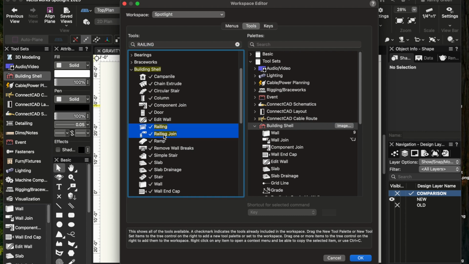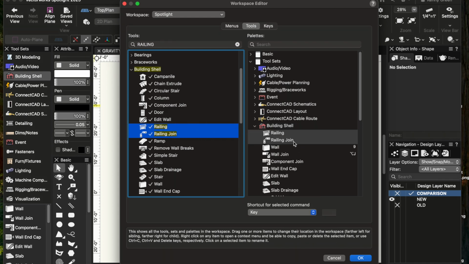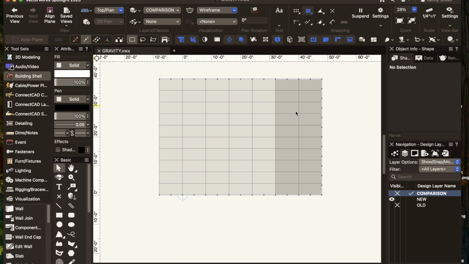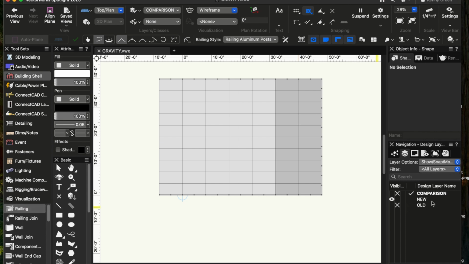So we're going to highlight both of these, and we're going to drag these over into our building shell menu. So now they're set up top, and we hit OK. And Vectorworks is going to think about it a little bit. It's going to rebuild. And now here we have it. In our building shell tool, we now have railing and railing join, two tools that were not there before.